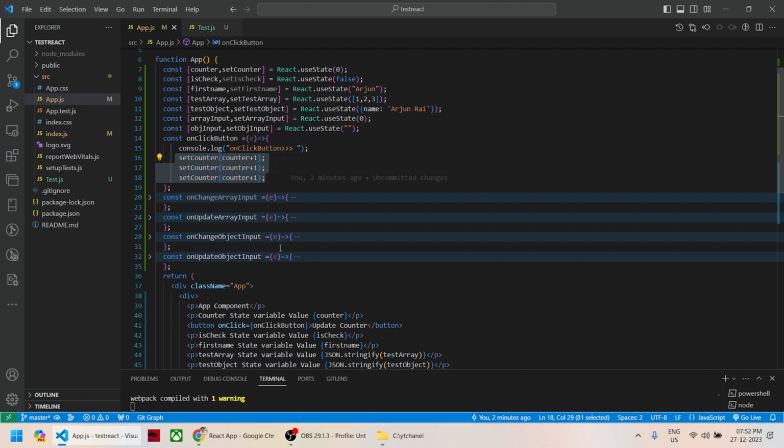So is there any way to increment this value up to 3? Means if we can call the set counter function multiple times, there must be no limitation. But in our case, if we call it this way, we only increment by 1, not 3. So is there any way? Yes, there is one way we can do that. We have to depend on the previous state.